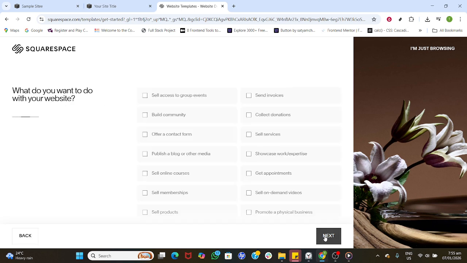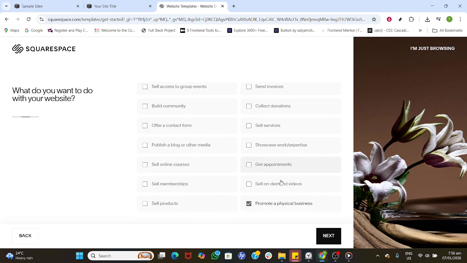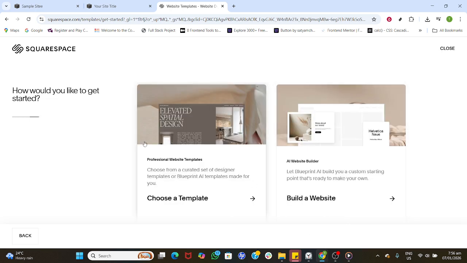When you see the templates screen, choose the highlighted option to continue. Then pick the education category as our example and hit Next. You'll be asked what you want to do with your website. Open that prompt, select Sell Online Courses, and also Promote a Physical Business, then click Next. Don't worry, you can change these later. They simply tailor your starting layout.